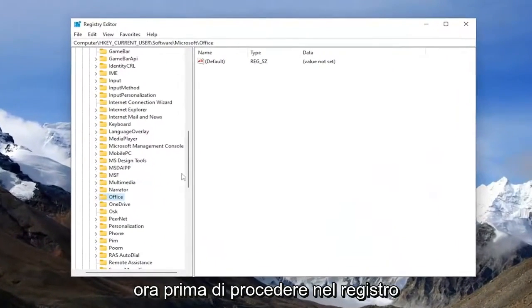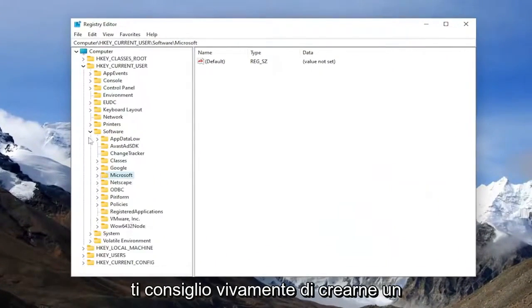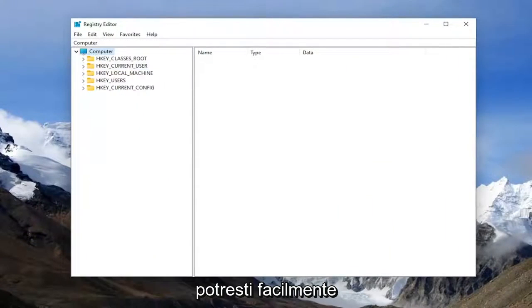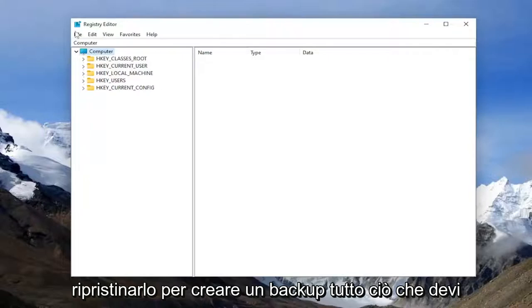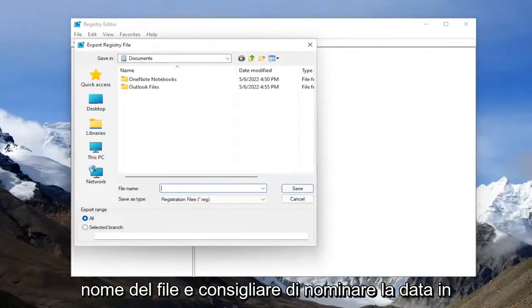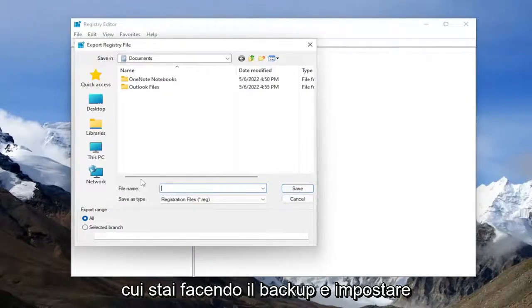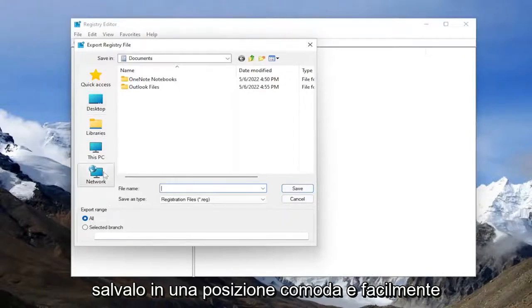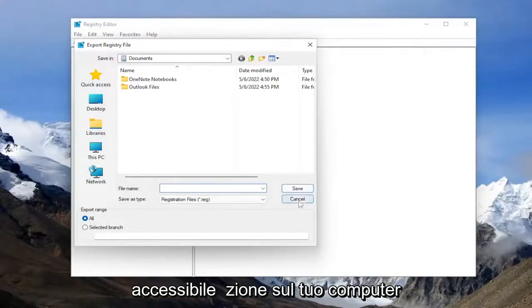And now before you proceed in the registry, I would highly suggest you create a backup of it, so if anything were to go wrong, you could easily restore it back. In order to create a backup, all you have to do is select File and then Export. For the file name, I'd recommend naming it the date on which you're making the backup, and set export range to All. And then, like I said, save it to a convenient and easily accessible location on your computer.